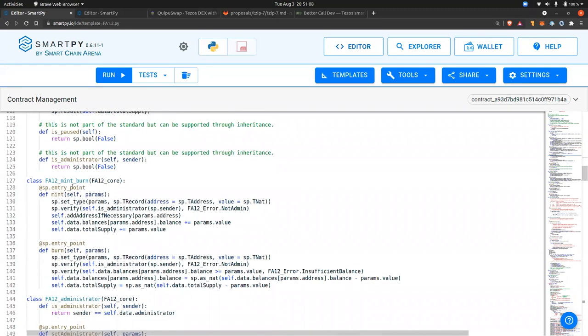Then we finally have the mint and burn. These are the changes that you want to make on top of the contract, right? So in this case, they have added mint and burn. You can add your own custom functions.